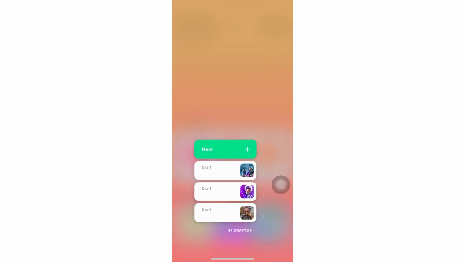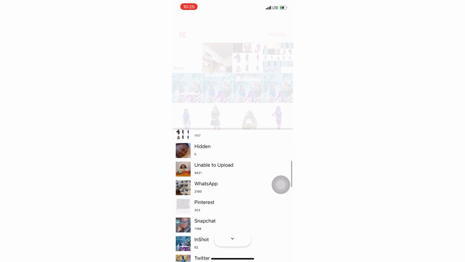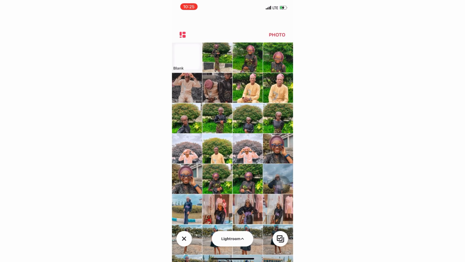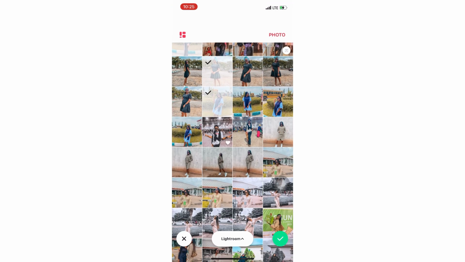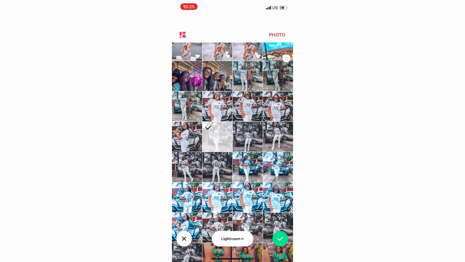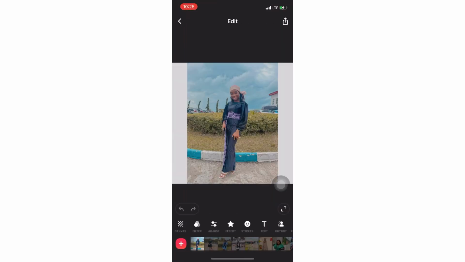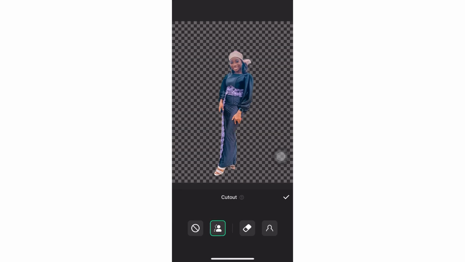So you want to come to photo in InShot and click on new. I'm going to go to the Lightroom folder on my phone because that's where I like my edited pictures and that's what I want to use. So you want to select multiple photos. You can select more than 10. You see me here selecting just randomly, and that's what you want to do. Once you're done, you want to resize it to Instagram story size, which is 9:16.